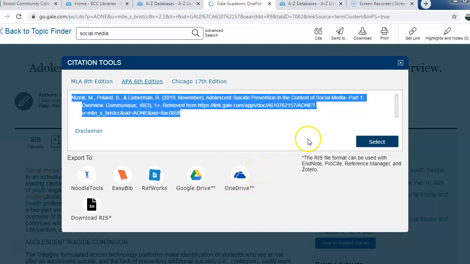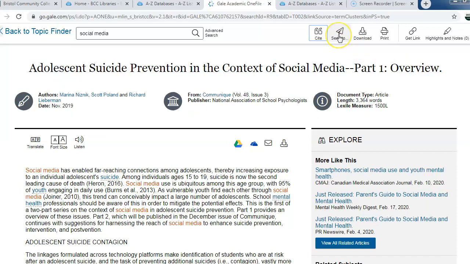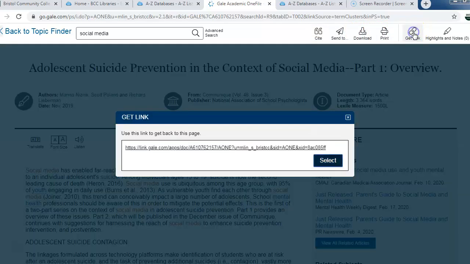And I recommend when you start your research to start keeping track of these, because it will have the link in it to get back to the article. You can also email it to yourself, and what it will do is it will send you the permalink to the article, so it will bring you back to the database. You can download this, you can print it, and this link is really important.